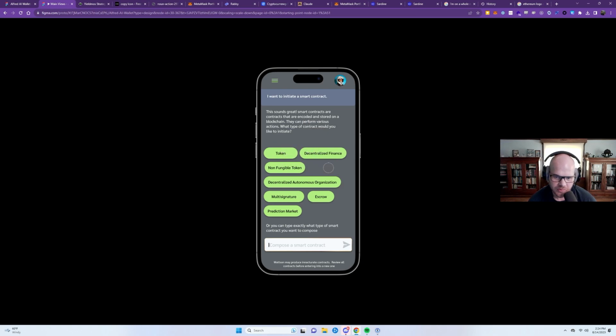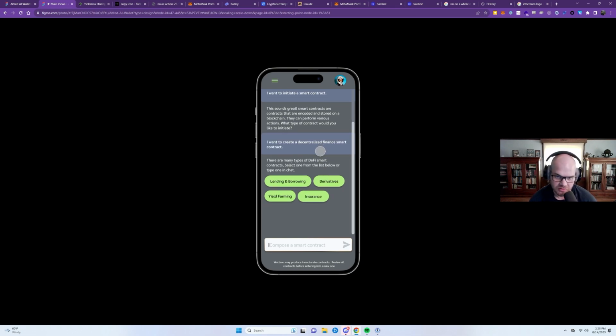So they have different types, you know, like a multisig or a DeFi contract or an NFT or something in escrow. There's all kinds of things you can do with smart contracts. And this is what I think is a more accessible way to show transaction composition methodologies and how to instantiate a smart contract for your average user. So let's go ahead and just do a DeFi one. I want to create a DeFi smart contract.